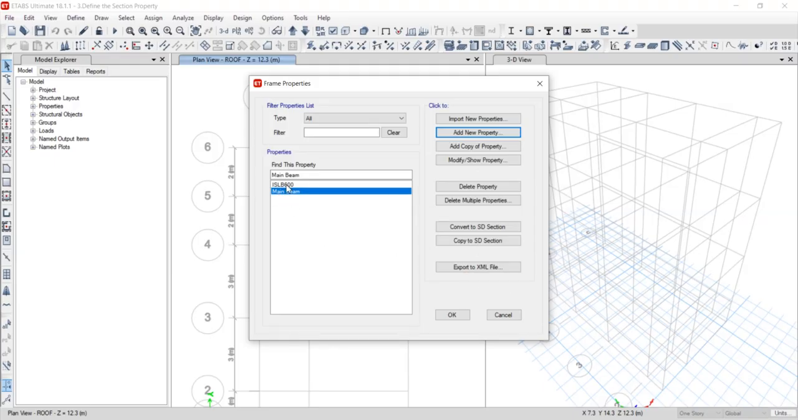Now what you can do is go here, click on this one, that is ISLB 600, and delete the property and click on Yes. Now you can see here that we have only our main beam. Now that we have defined our main beam, it's time to add a new property. After adding the beam, I will add the column.